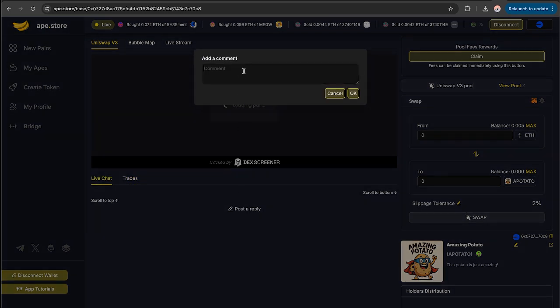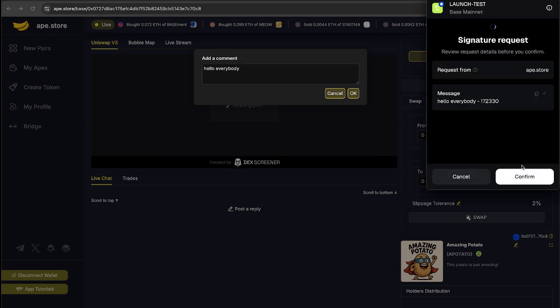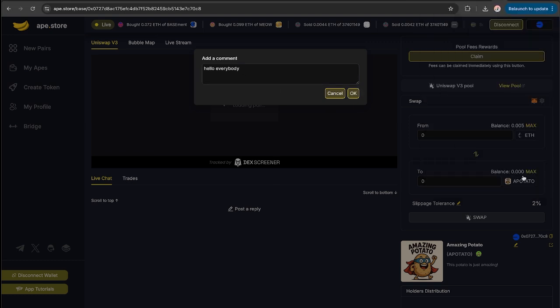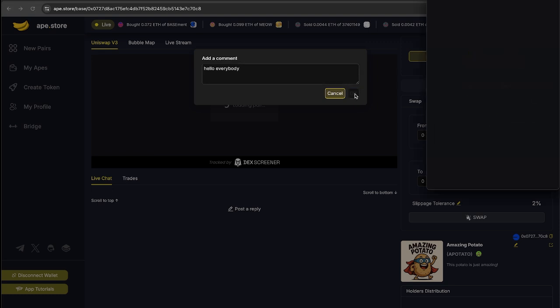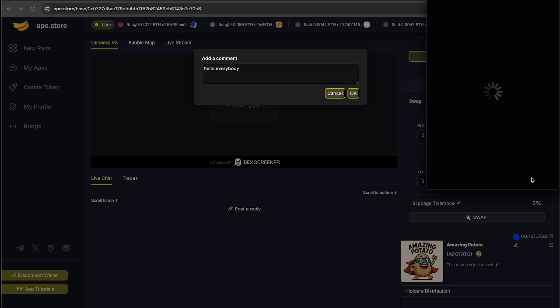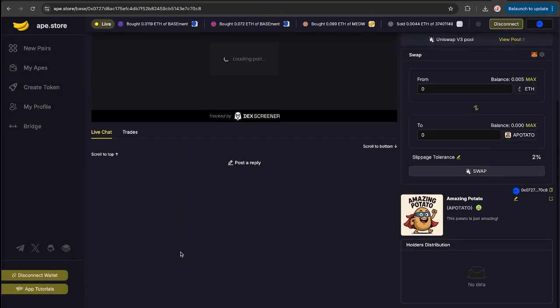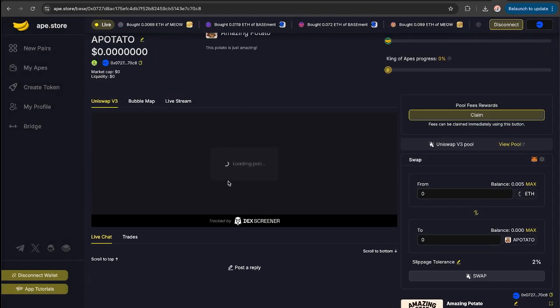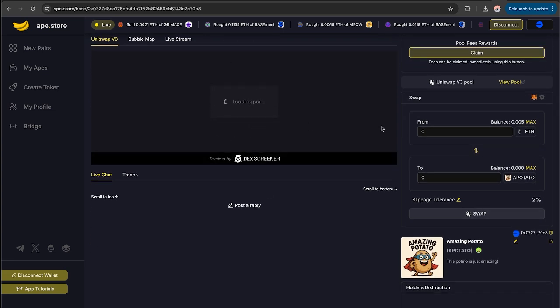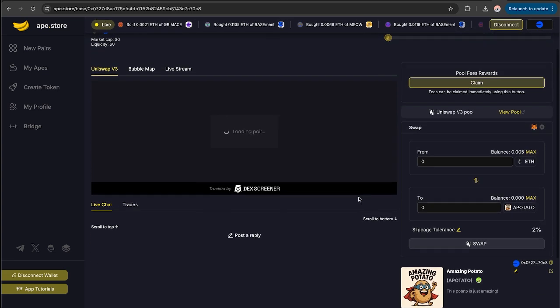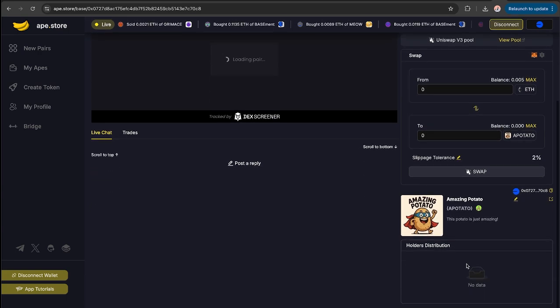You can say, hello everybody. Every time you make a reply, I guess it will ask you for a signature. This doesn't cost you anything. This is just a signature to essentially make a post. And again, this is on Base chain. You could check in DEX Screener, and you see right now we don't have any information because there are no trades.